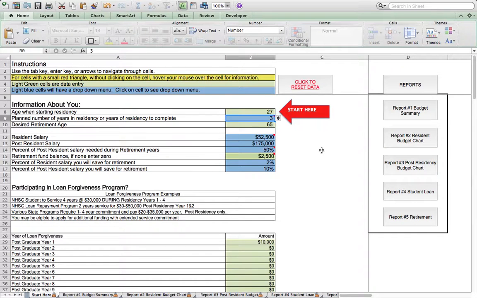Okay. So you'll see that there's a lock on each of the tabs. What that does is it prevents you from accidentally changing one of the formulas or breaking one of the formulas, so you shouldn't have any issues with that. In order to navigate throughout the document, you can either use your mouse and click on cells, or you can use your tab key and it will advance to the next cell for data entry.